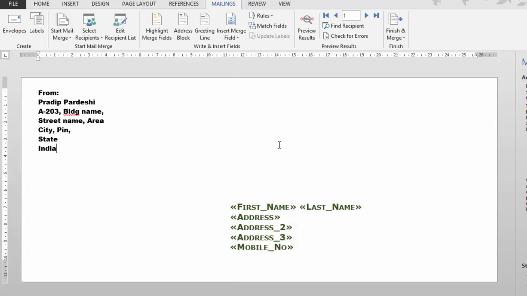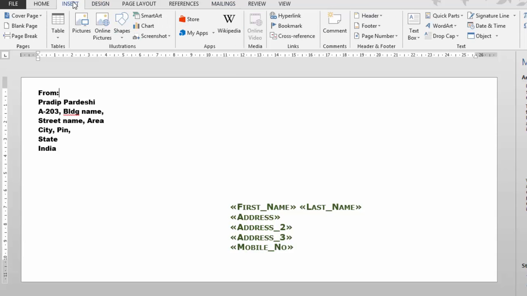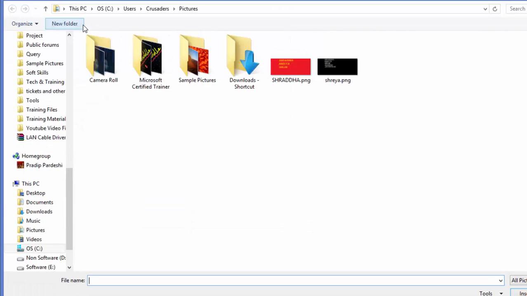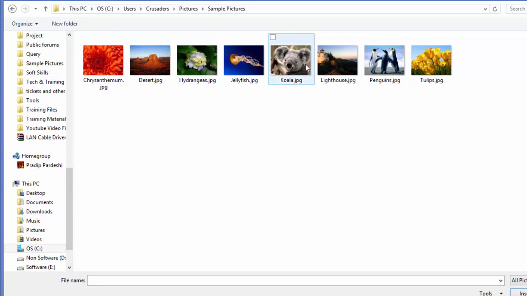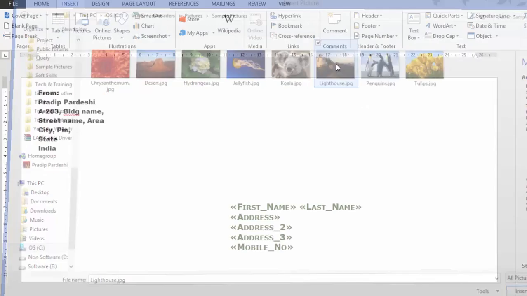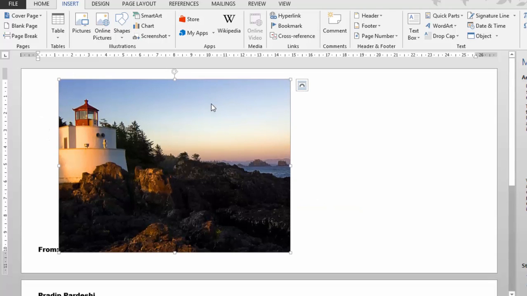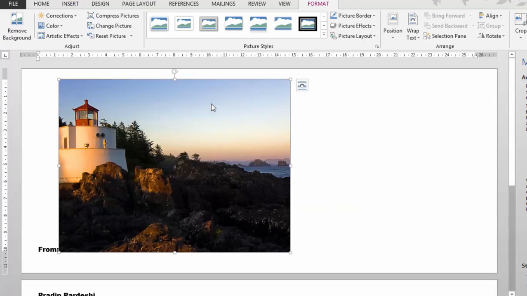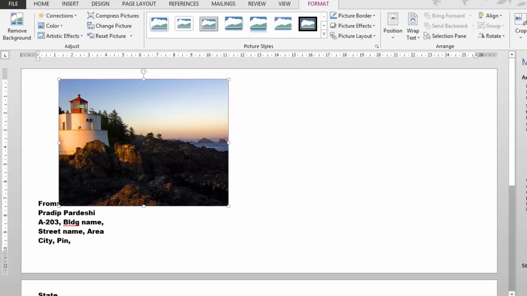Now, if you want to add your logo to this envelope, just go ahead and click on Insert, Picture, and go to the folder that has pictures. I'm just selecting one sample picture and I'm going to double click. After importing the picture, you will see that your envelope has been disturbed and is no more the way you want it to be. Don't panic, just resize the logo the way I am doing it.